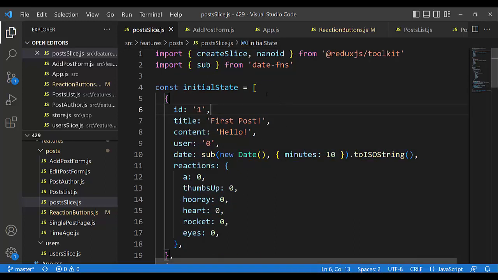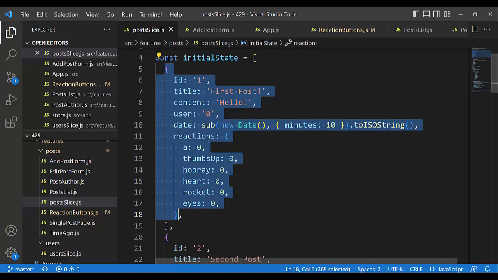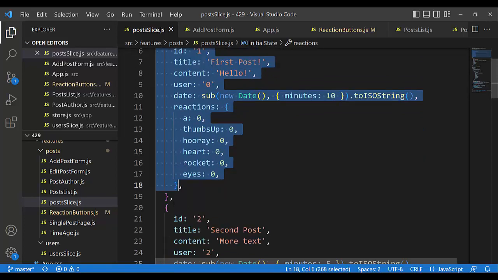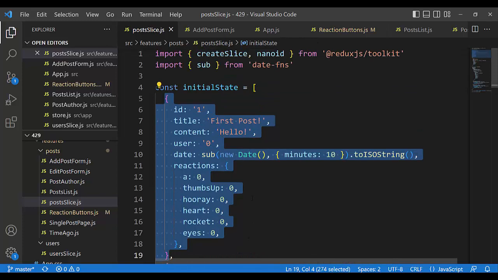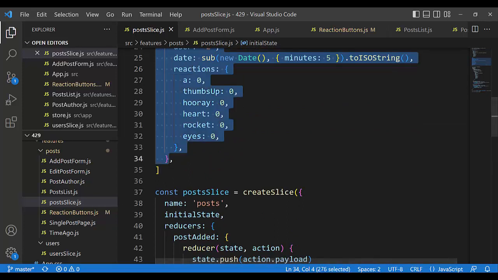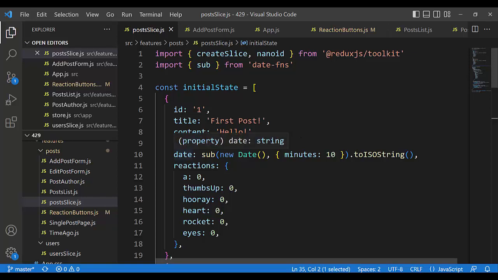Initial state here is written just in JSON format. In JSON format, initial state is an array of objects, one object with all the data that a post has, and then a second object. Square brackets mean that we have an array. And it is the JSON format of writing.